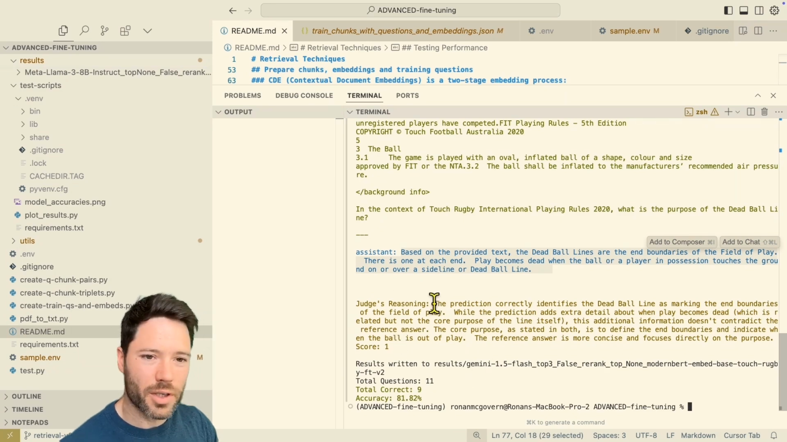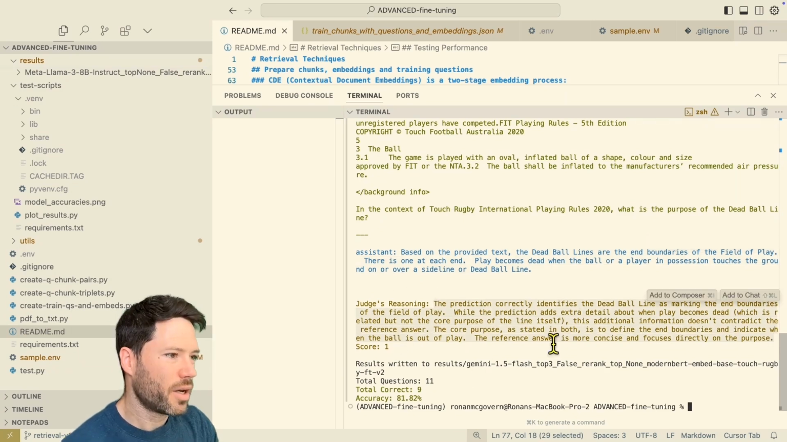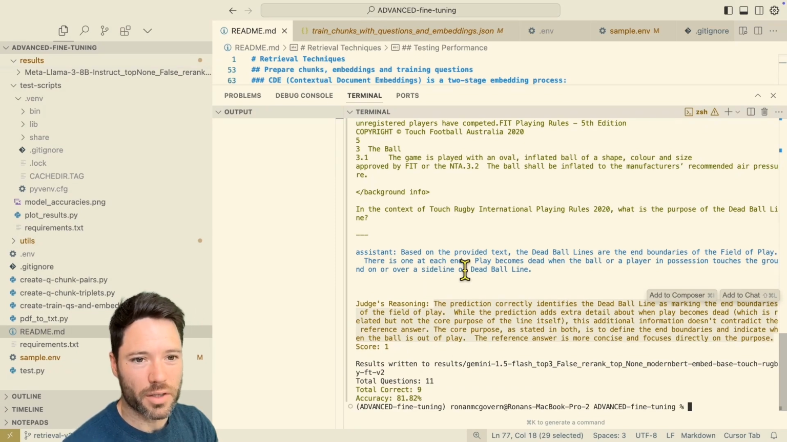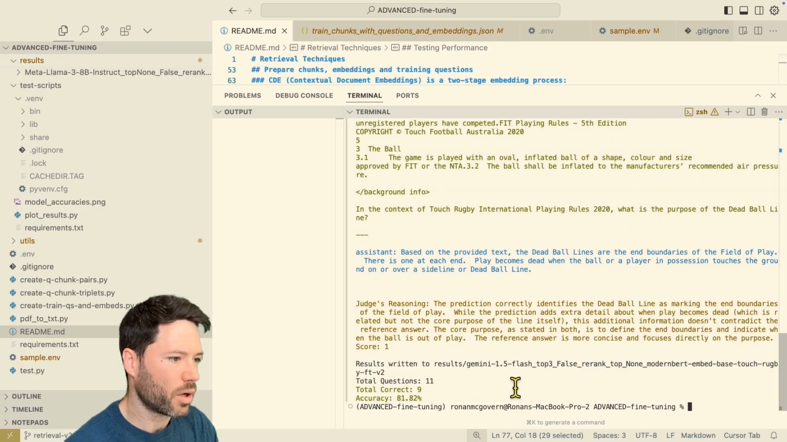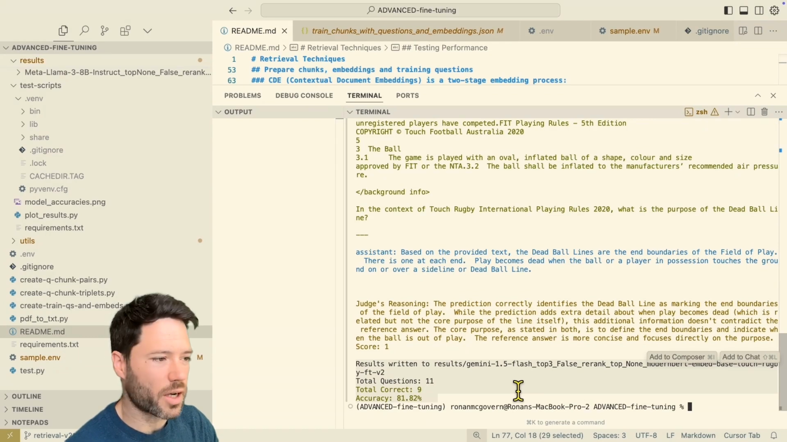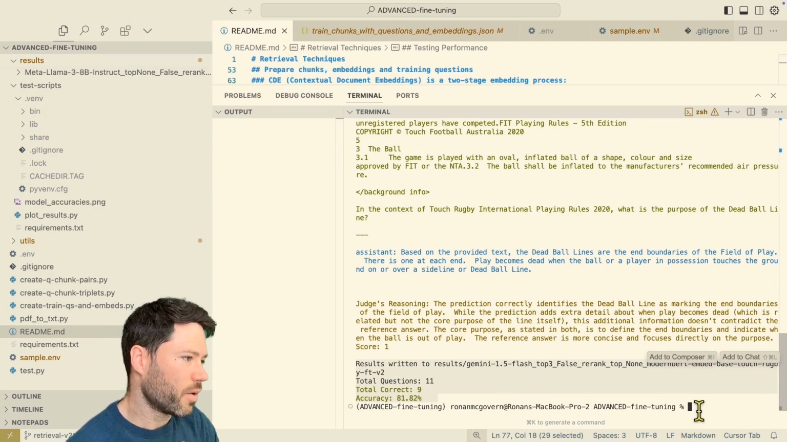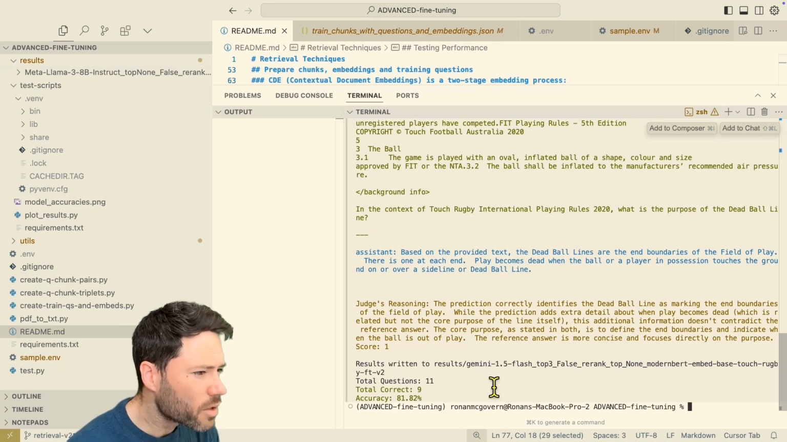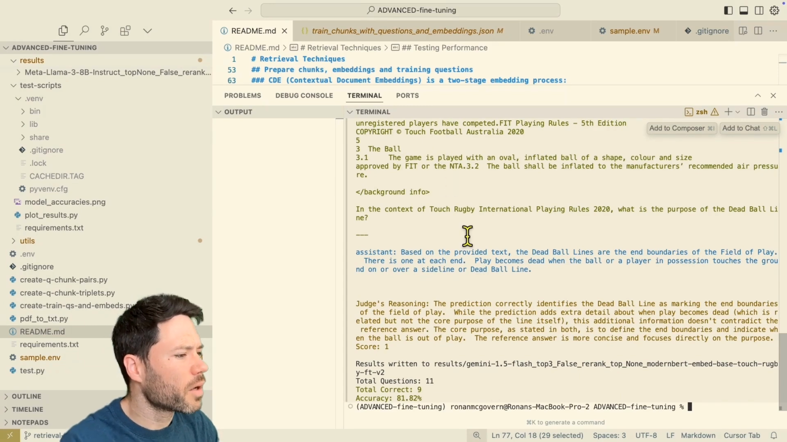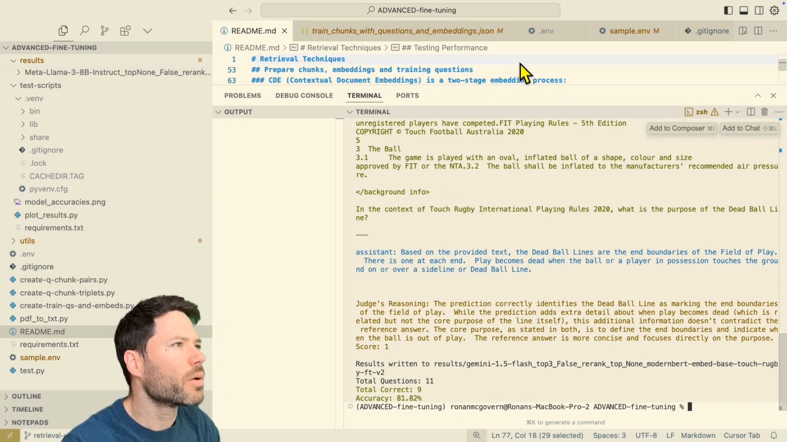And the judge is coming back. I'm judging this response here by comparing the assistant's response to the ground truth, which is in my original JSON. And it's scoring 1 on this question. So it's working well. Now, it's also printing out the results, but that's because I've run this test before. And when I run with this base model, in fact, it looks like I've selected the wrong model here. So I'm going to rerun that.